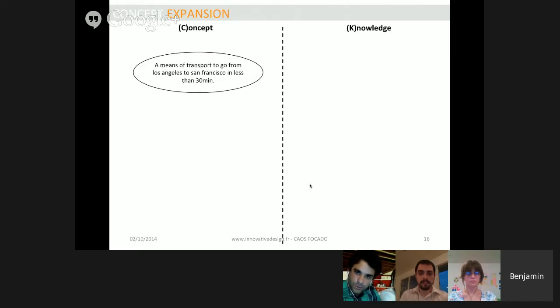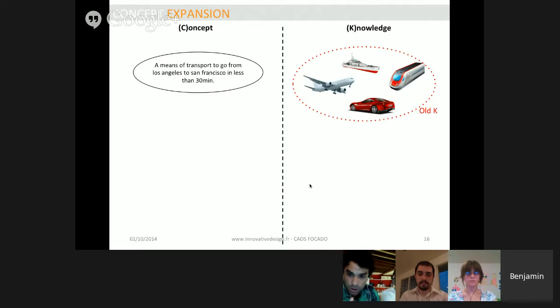Now I'll explain to you the interaction between knowledge and concept using one example, that could be a means of transport to go from Los Angeles to San Francisco in less than 30 minutes. So imagine that you would have to design this. What would be the first thing that you would do? You would gather some existing knowledge that you already have in mind. That would be what we call old knowledge for your design process, and that would be on trains, boats, planes, and cars.